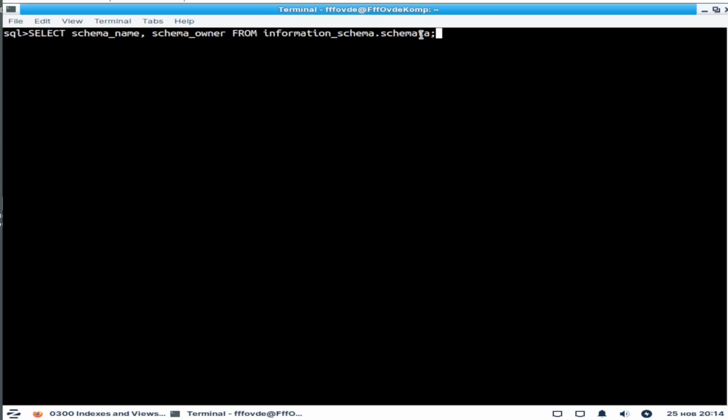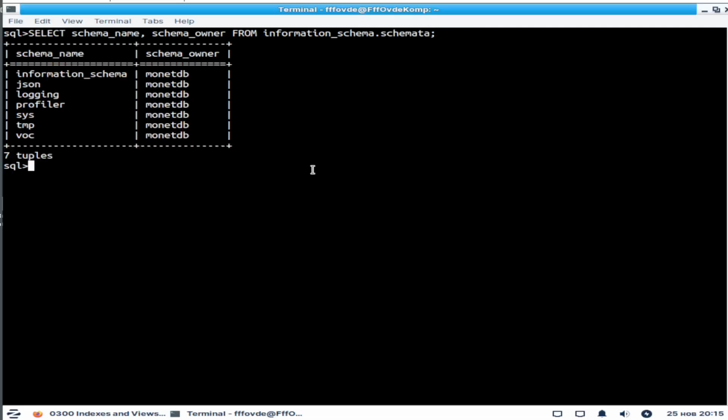So this is such a view. We will read from it, and this view will pull data from system tables, and then it will present that data in a standardized way. What is interesting here is that this query will work in MonetDB, but it will also work in many other relational databases, like for example Postgres.